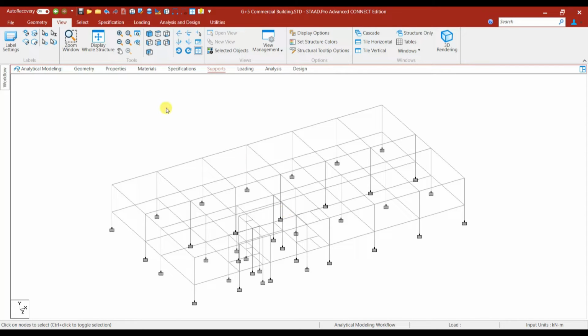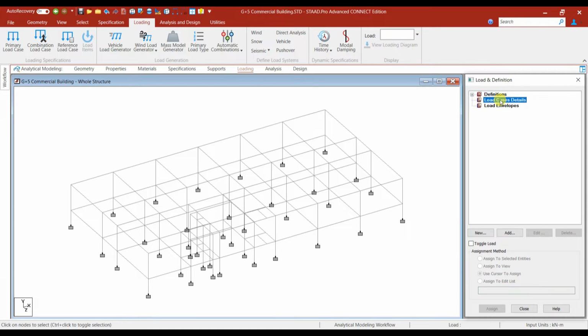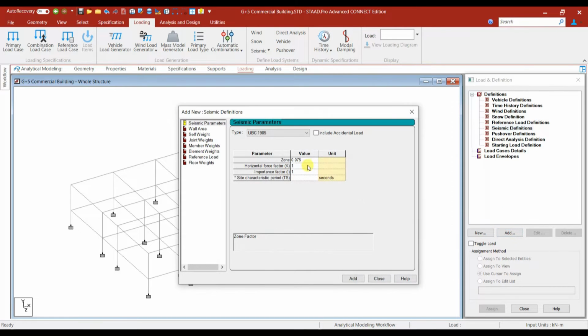Next we need to move on to add the loading part. Let's click on this load and then add load case details. In STAAD Pro, always you have to define the seismic load definitions first. Before adding any load case details, you have to define the seismic definitions. So in this project, we are going to analyze for the response spectrum cases. So we need to add the seismic definitions.